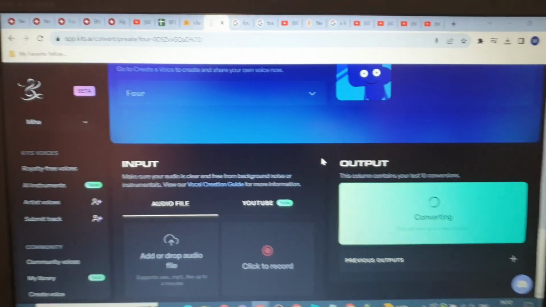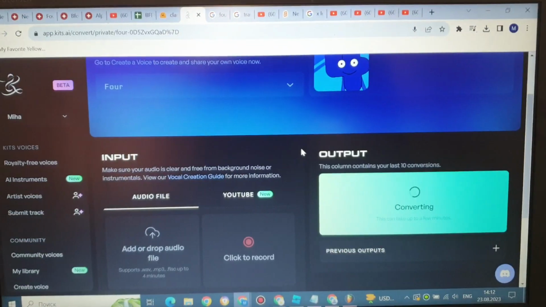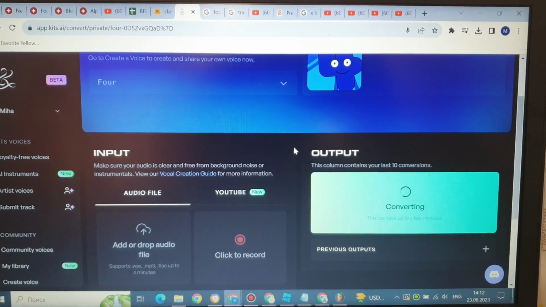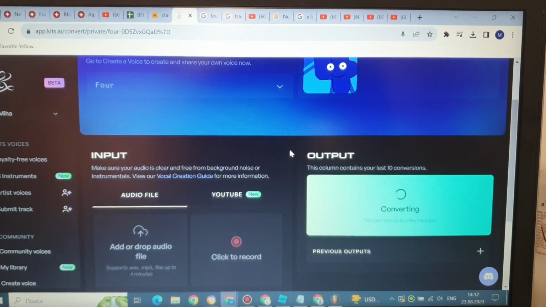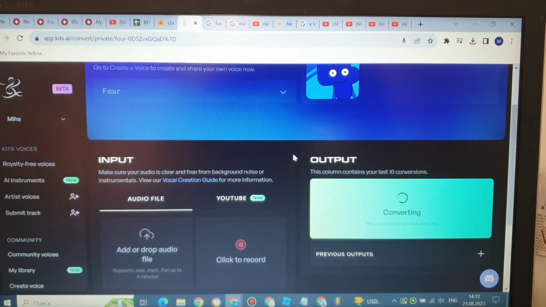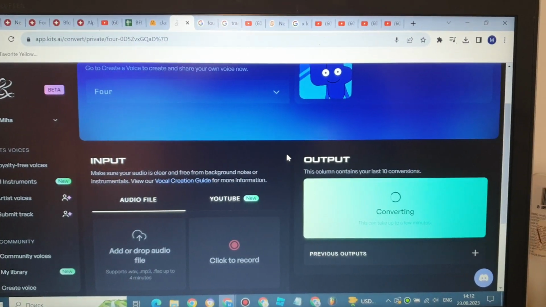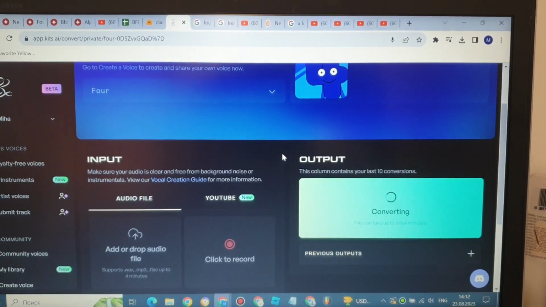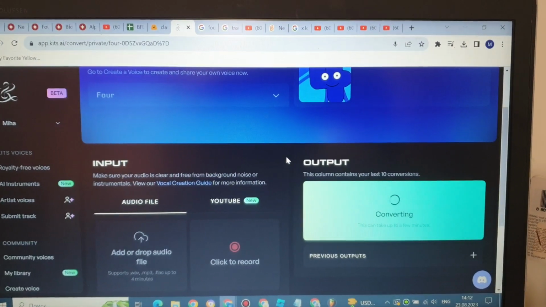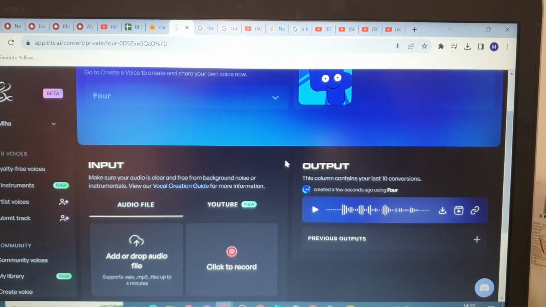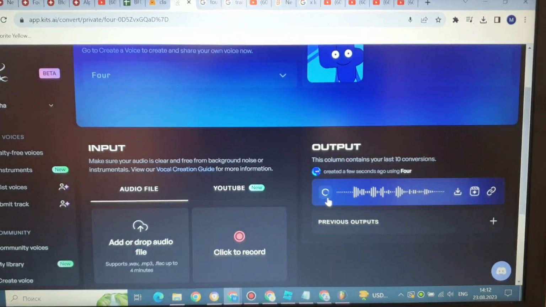And wait until the message loads itself. This will take a few minutes. And you must wait until this voice converts. Until it's converted, check if it's ready.